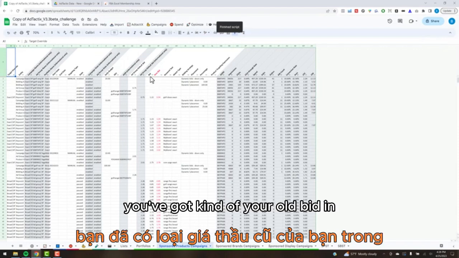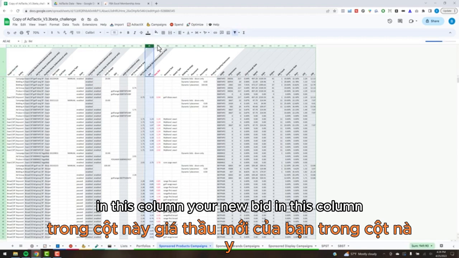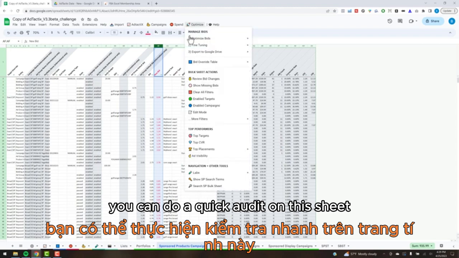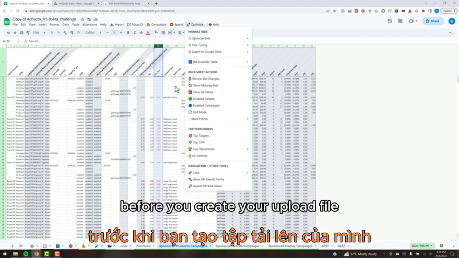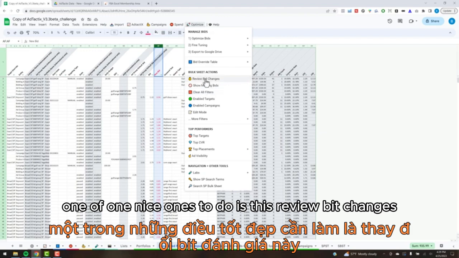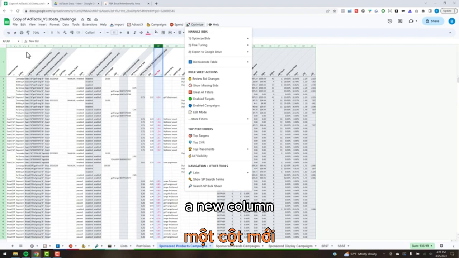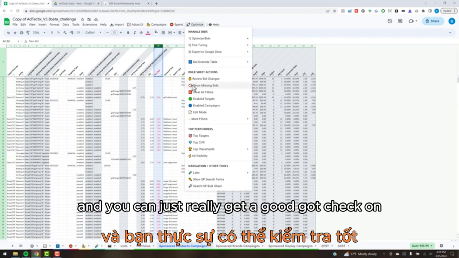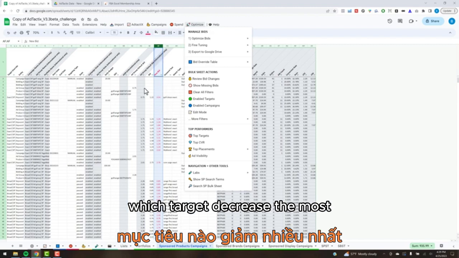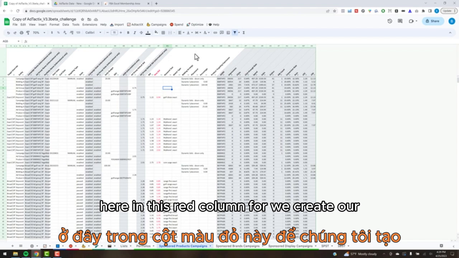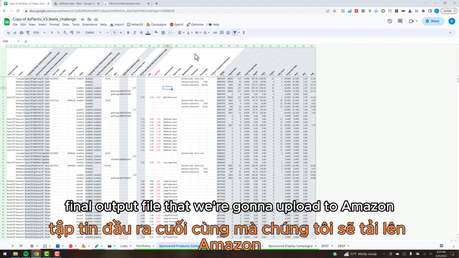And what's nice about that is you've got your old bid in this column, your new bid in this column. And then there's a few different ways you can do a quick audit on this sheet before you create your upload file. One nice one to do is this review bid changes. I'm not going to do it in this training, but you'll see it just spits out a new column that shows you the difference between these, and you can get a good gut check on which target increased the most, which target decreased the most, and you can make any fine-tune manual overrides if you want to do that here in this red column before we create our final output file that we're going to upload to Amazon.